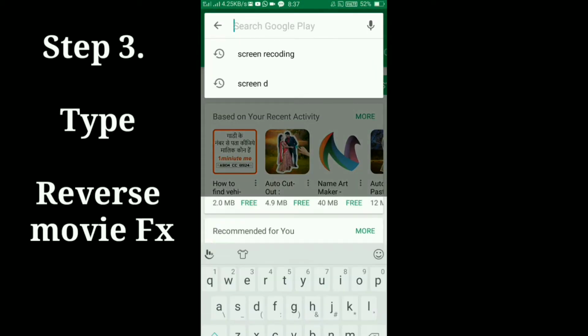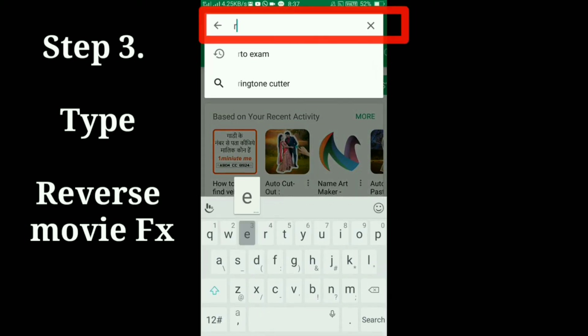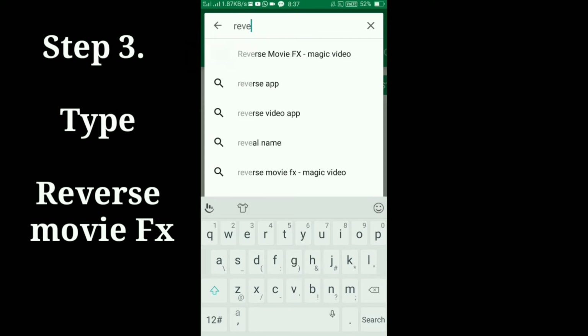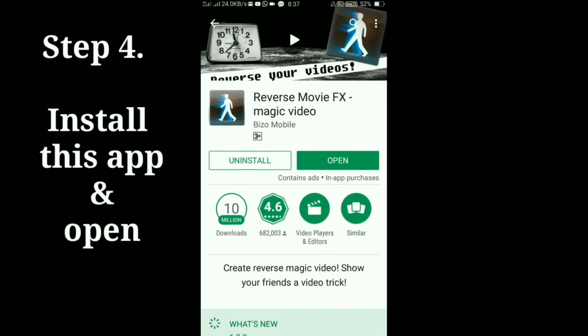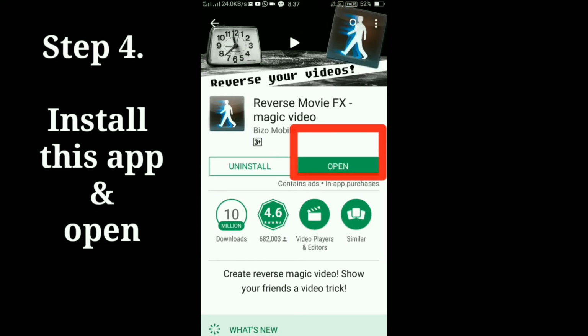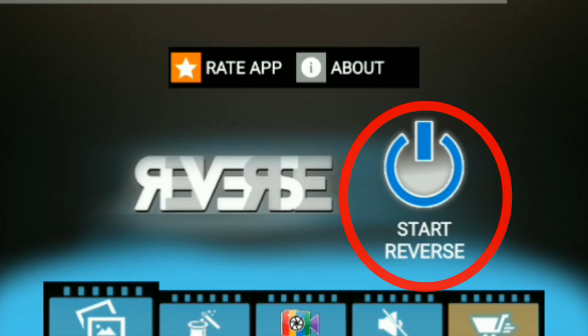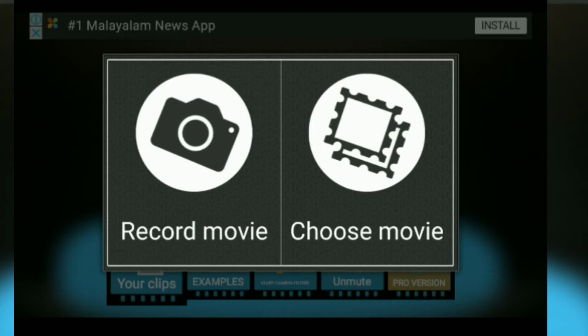Okay, so now the third step is to search for the Reverse Movie FX option. You have to type it and there you will get the app. And as you can see, I've already installed this app. You can install the app and then you can open it. The next step is to click the Start Reverse button. You can see this option here.